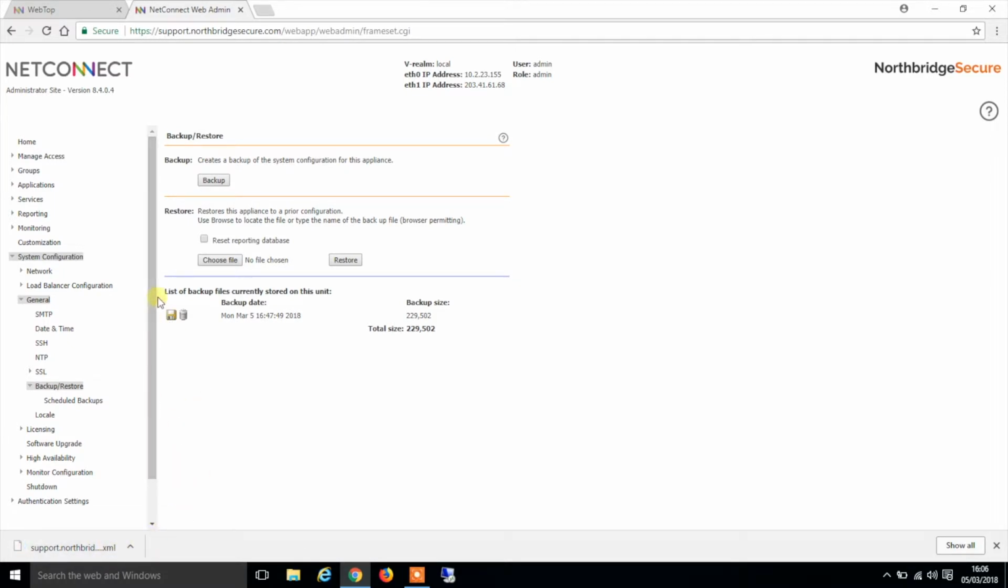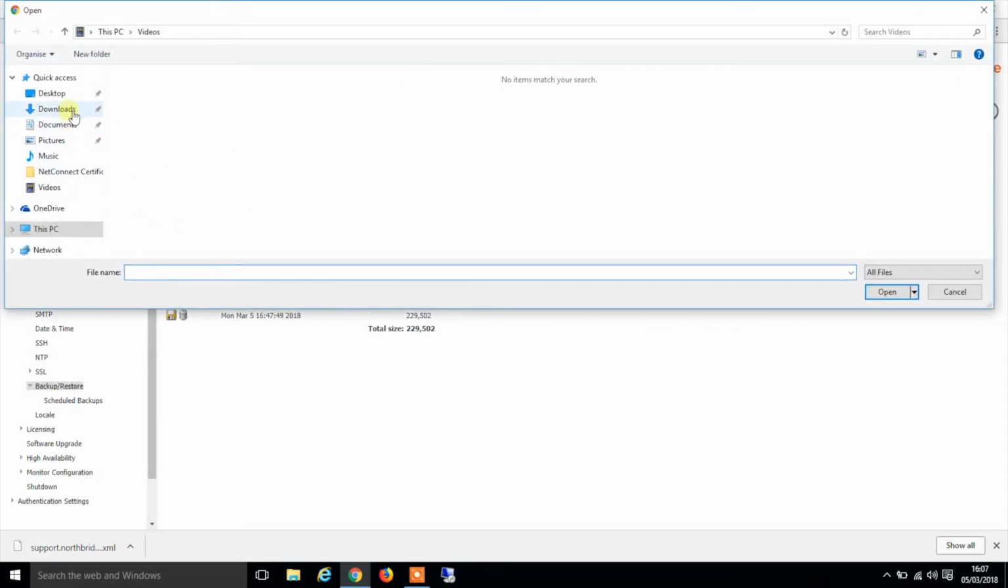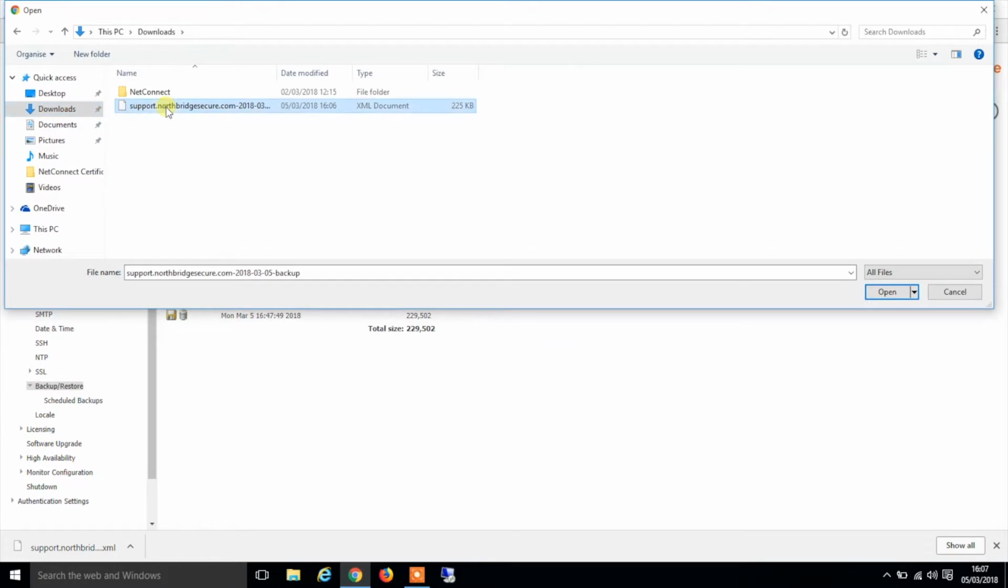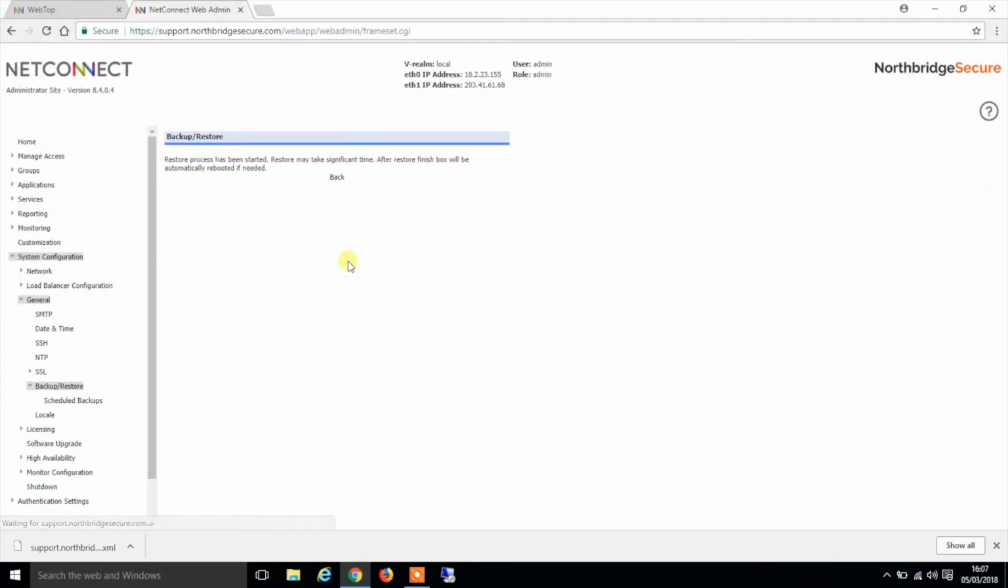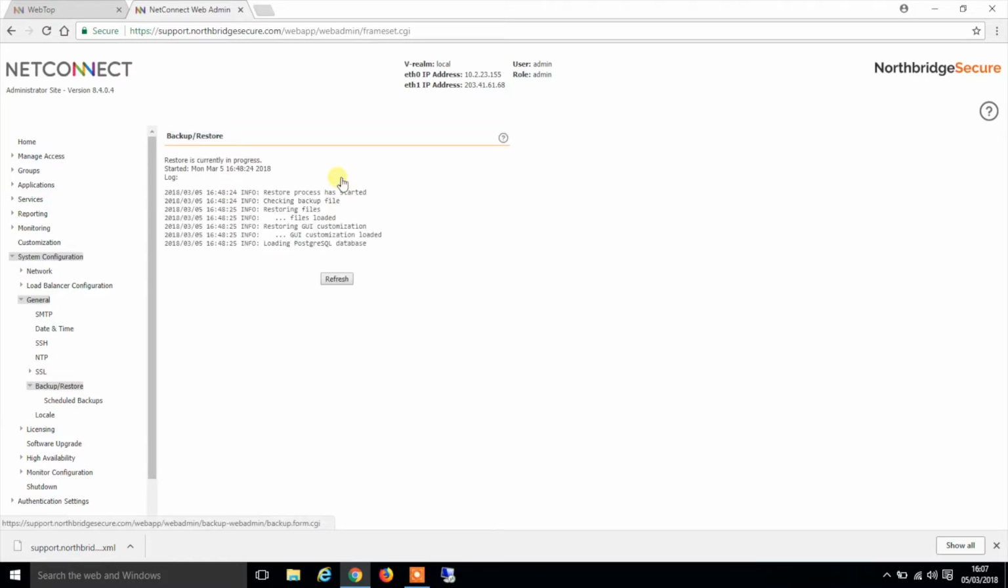Now, should you need to restore a config backup, you can also do so by selecting the Choose File option here. You navigate through to the backup file and just click Restore. This process will take a few minutes depending on the size of your config file. You can click Refresh here until you see the confirmation that the backup is done.